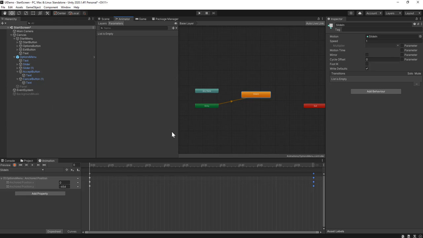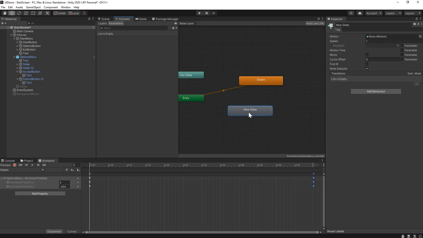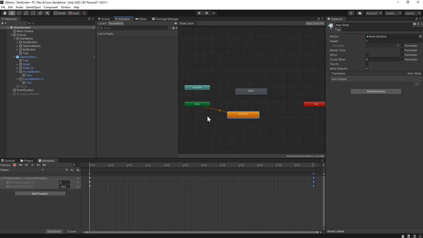So what I want to do here is right click down anywhere in this space and choose create state, and then choose empty. Now this new empty state, I'm going to right click and choose set as layer default state. So now this is the default. The default is it does nothing. Then I can right click and choose make transition and drag this over here to slide in. And my slide in animation will play when this transition happens.